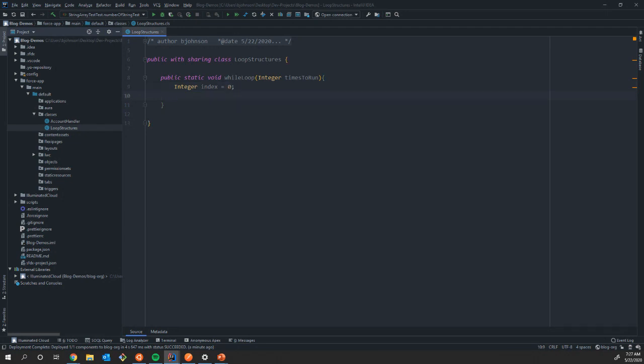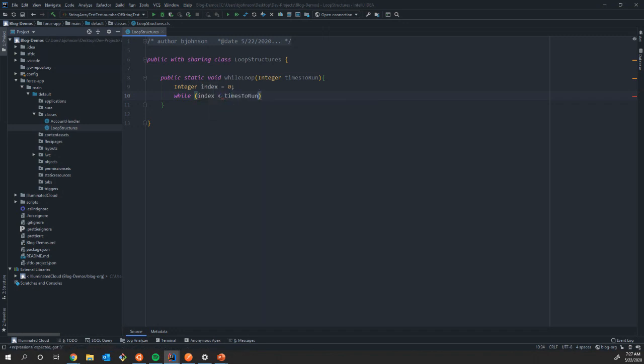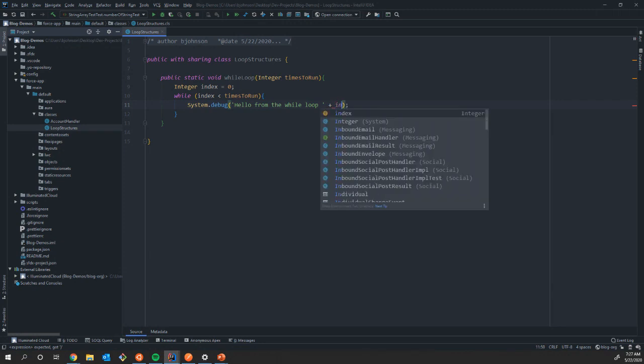All right, and then we are going to add our while loop. We have to say while a certain condition is true. So we're going to say while index is less than our timesToRun parameter. Curly braces, because inside that we are going to say then execute this code while that condition is true. And we are just going to print to our debug log, because that's always a good quick example for this sort of thing, Hello from the while loop. And we will print out the value of our index.